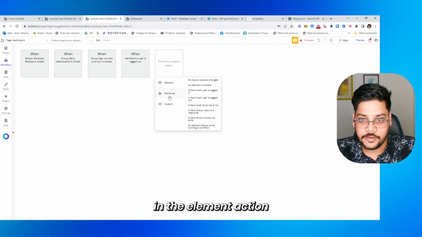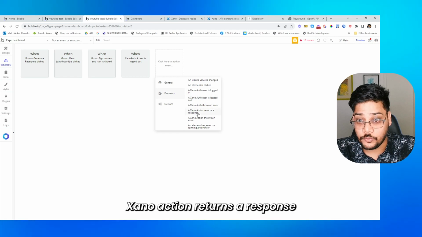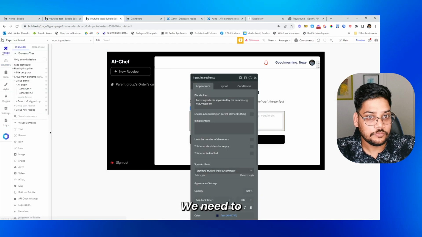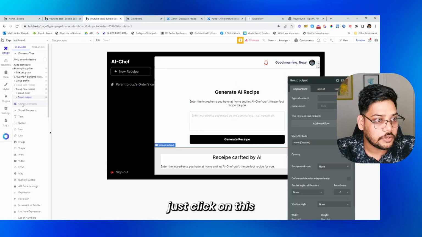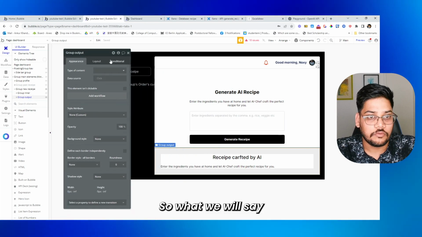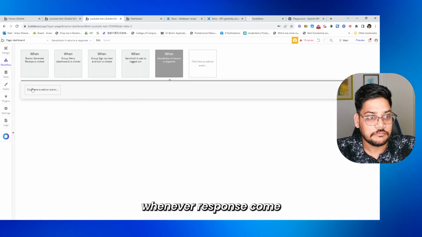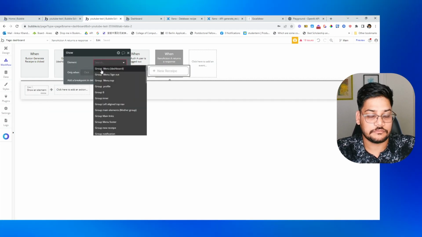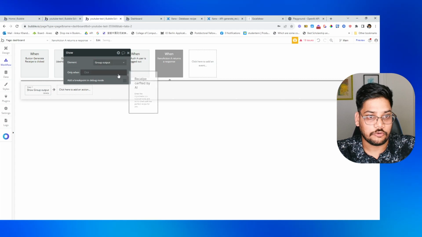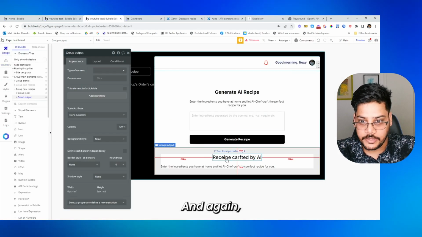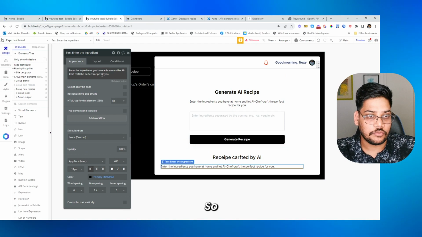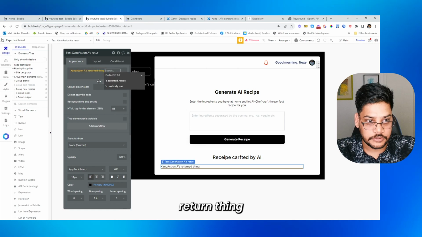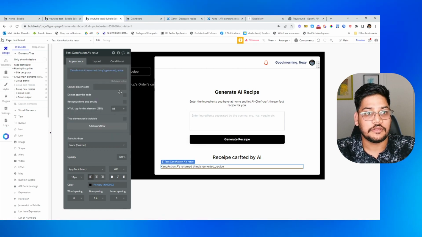Now we need to wait for its response. If you see here in the element action, there is one thing called Xano action return a response. So whenever it returns a response, we need to show that. So how? If you just click on this, group output will be there. So what we will say, whenever response comes, show an element, group output. So this element will be visible, and again we need to show that ingredient. So what we will show, Xano action return thing generated recipe. That's it.